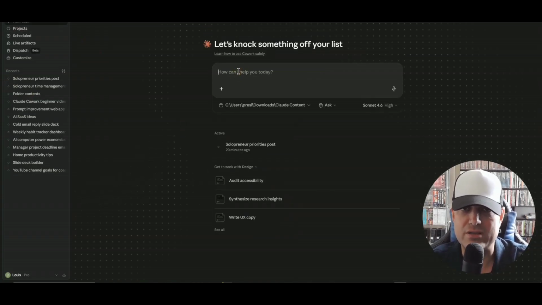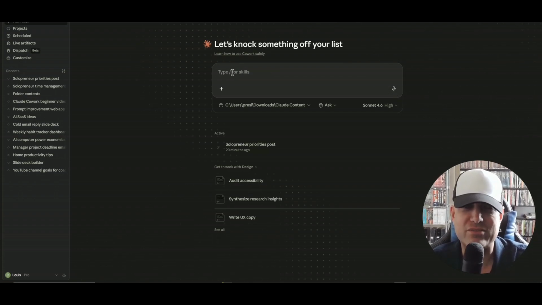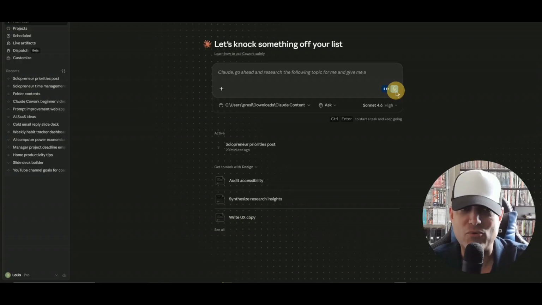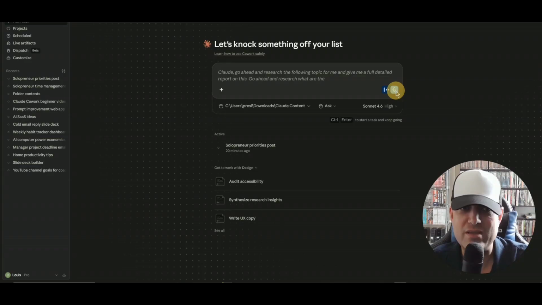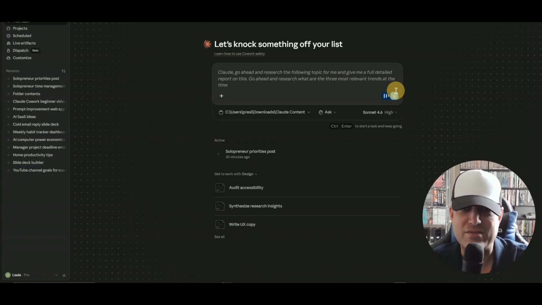And what I'm going to do is I'm going to talk into it so I could just save some time that way. All right, so I'll probably just choose something that's relevant right now, as in 2026. Claude, go ahead and research the following topic for me and give me a full detailed report on this. Go ahead and research what are the 3 most relevant trends at the time as of this recording as far as Claude and Claude Code.